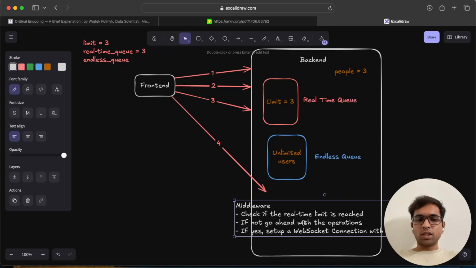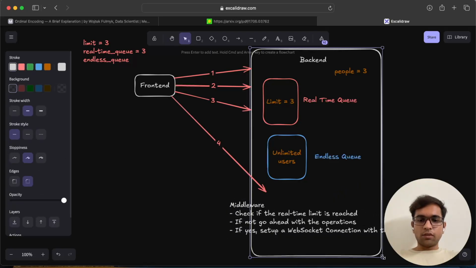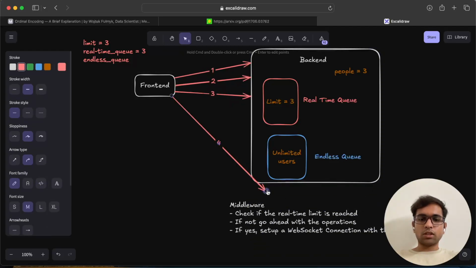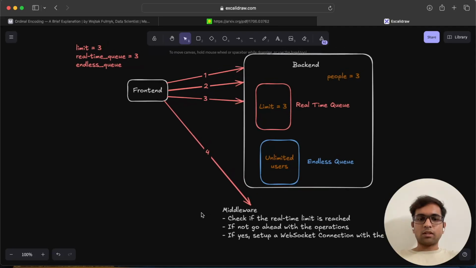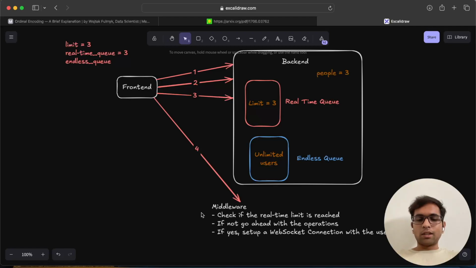Now, why are we setting this WebSocket connection up with the user? The reason is that we need to give a real-time status of how things are moving, what is the exact queue number that the user is standing in. All of those things we have to send to the user in real time. That is why we will be implementing this real-time queue, and that is why we will be implementing a WebSocket connection with the user.